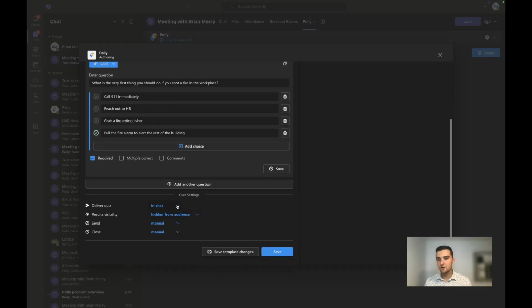You can also configure how these questions are delivered. If you want to deliver them in the chat, or as a direct message to each individual, that's fine too. You can also determine how the results come through. With quizzes, you can select to show the proper answers and the answers of everyone else in the session once the poly itself has been closed, so that the audience has full visibility into that. Otherwise, if you want to keep the results hidden, we can do that too.